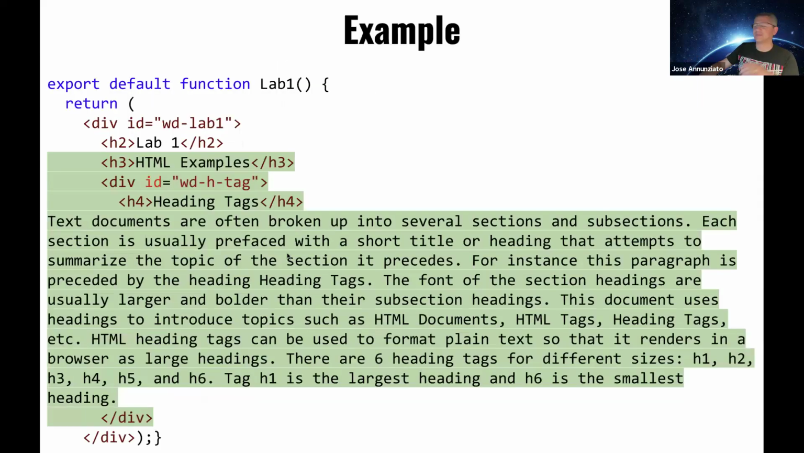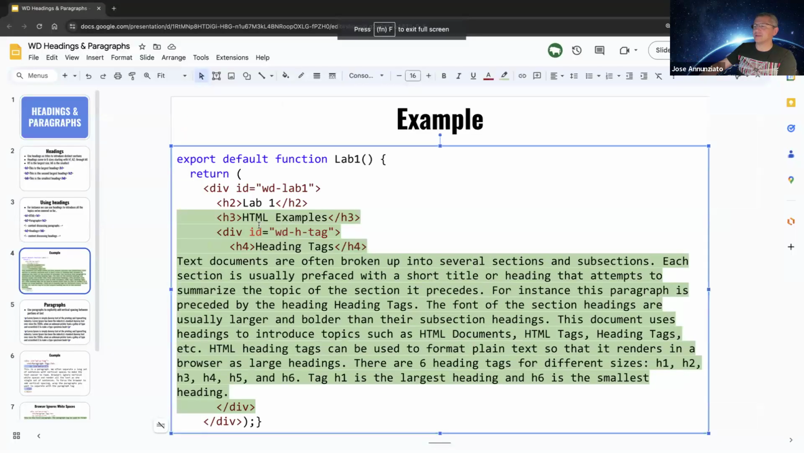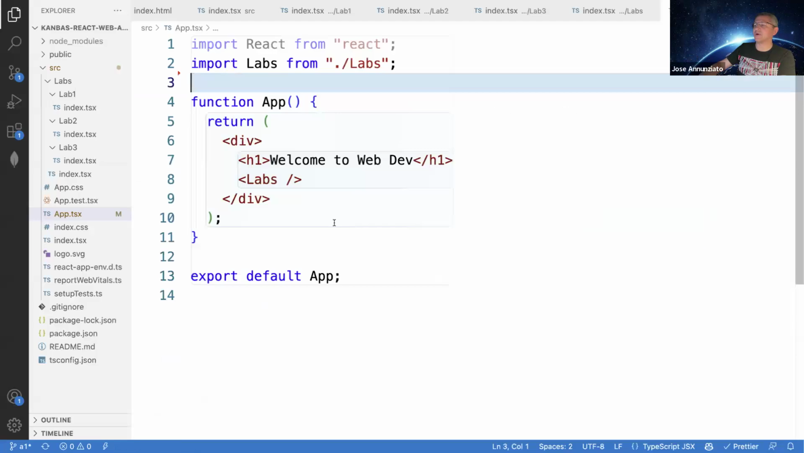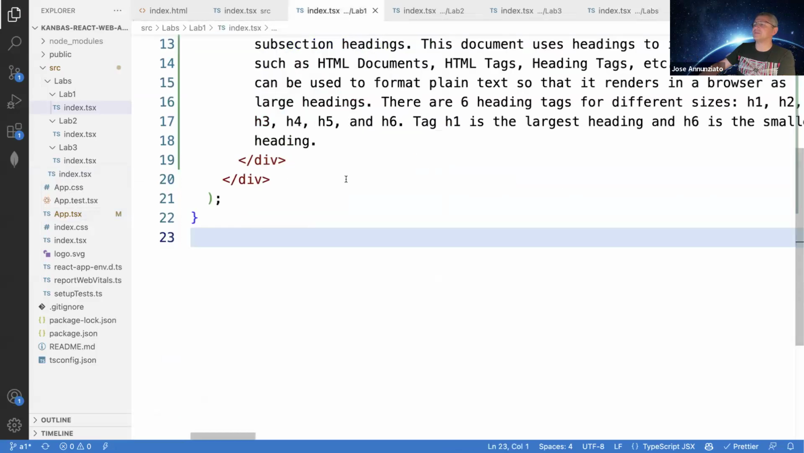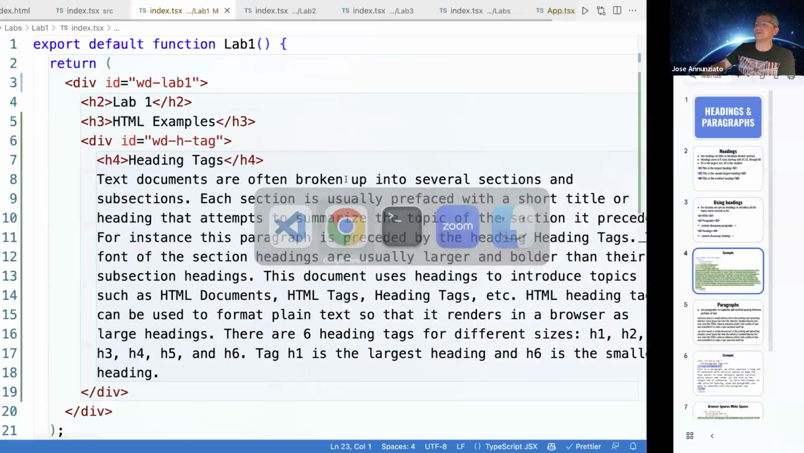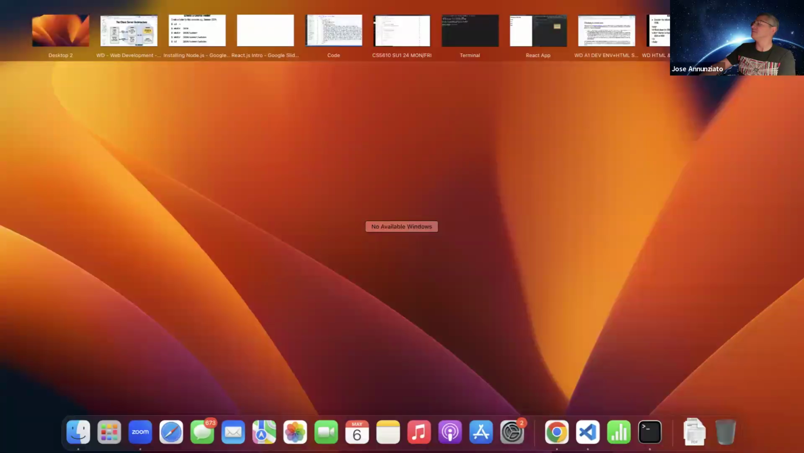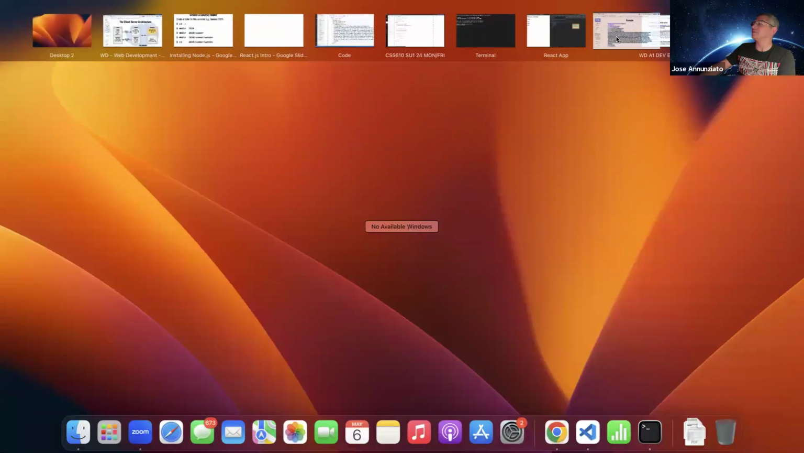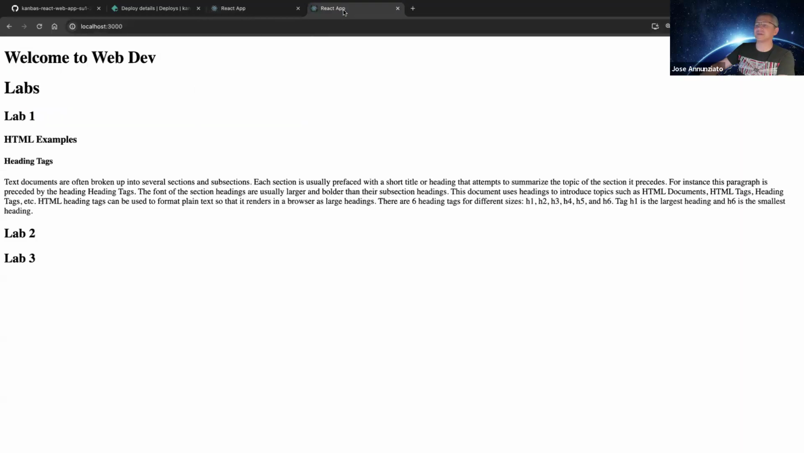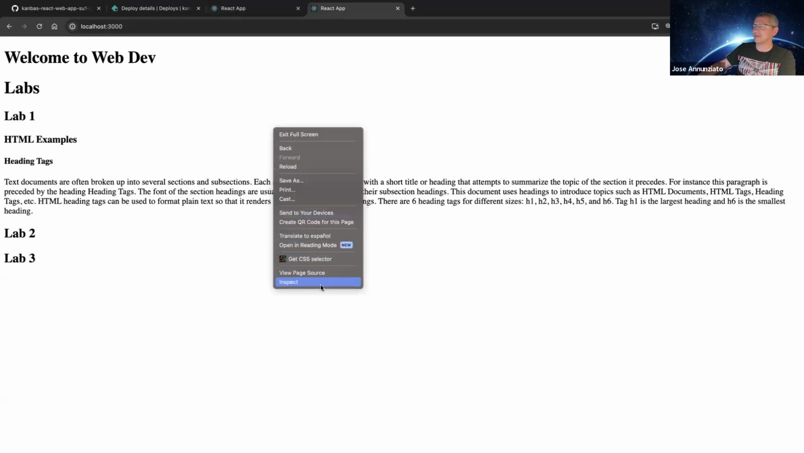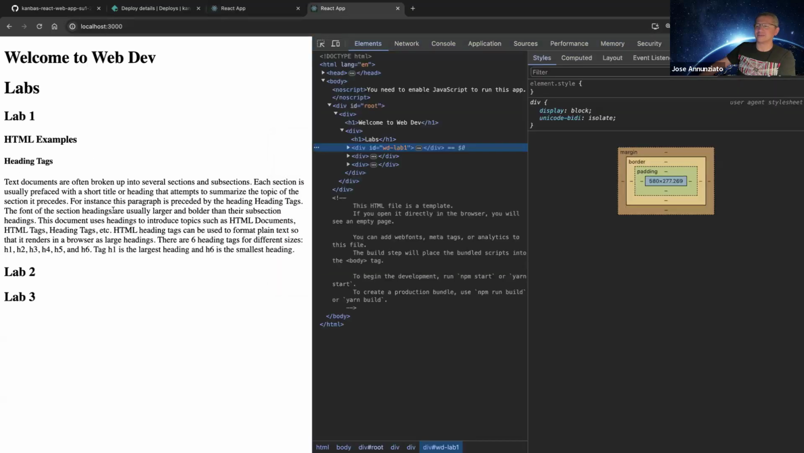So here's an example that we can work on. We can copy that and paste that into our lab one, and then we can see how it's rendered. Where do we have it rendered? Here, I think. There it is. There's our heading, and there's the text that we just added.